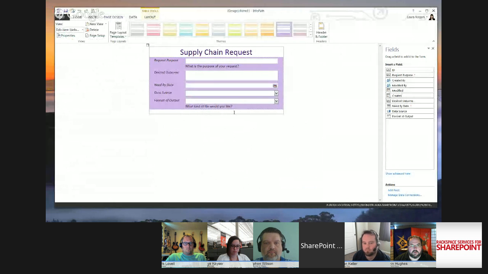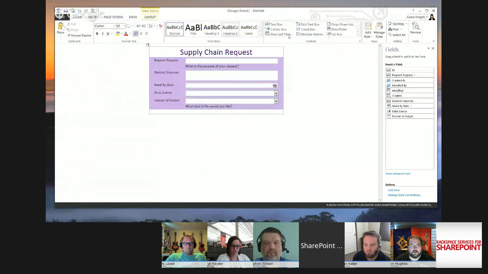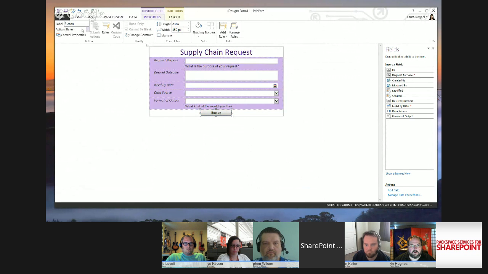So that's a quick, easy thing we can do: we can just throw a button onto the bottom of our form like this, and then center it like that. And in the ribbon, we have the ability to make that a submit button. Make the action be that it submits.